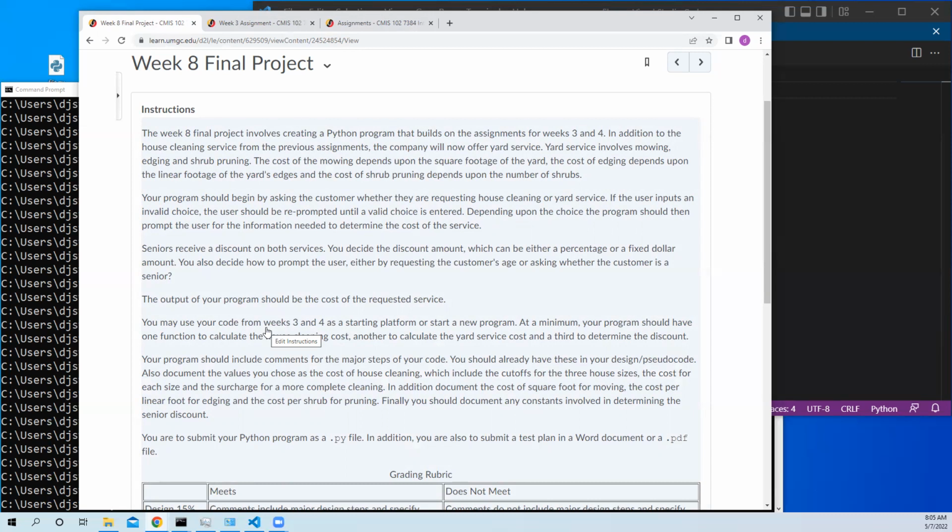I mean, if you want to use your code from week 3 and fix your problems, that's fine. But if you did poorly on week 3, don't just copy and paste it and use it as is, because I'm going to find those same errors in your code again.